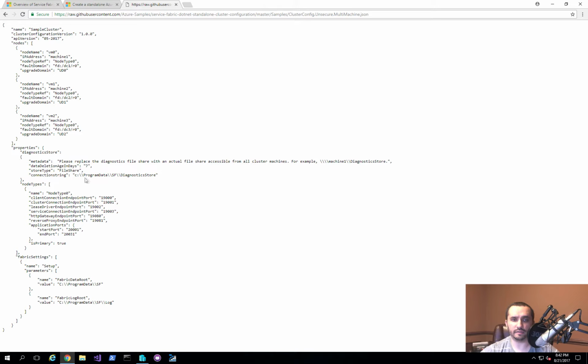And then if you scroll a little bit down, another important thing to note is the connection string information for your diagnostic store. You want to put it in a place or on a drive where you do have enough storage. So in this particular case, it's putting it on C drive, program data, and then SF folder. Now, sometimes people don't allocate a lot of space to C drive and they create a D drive. So you'd want to make sure that this is updated to reflect your environment.